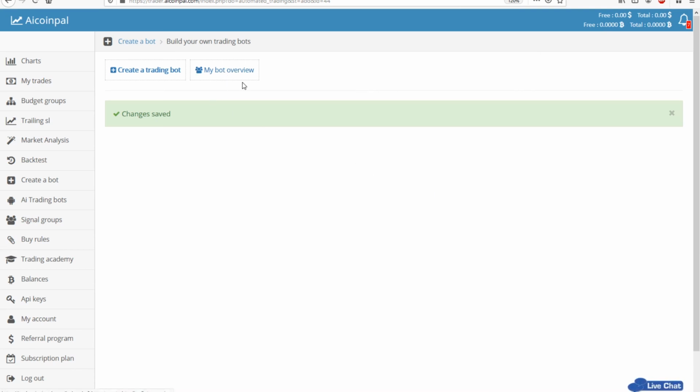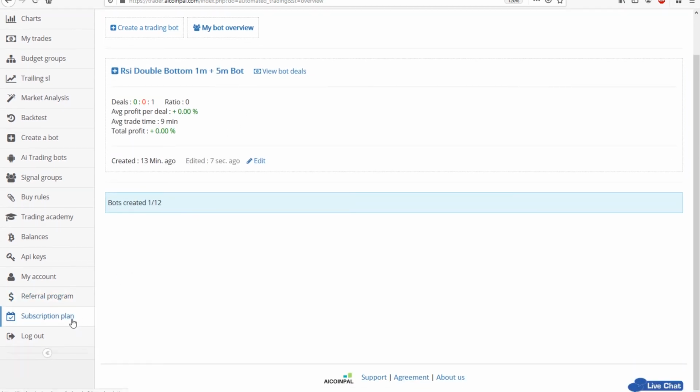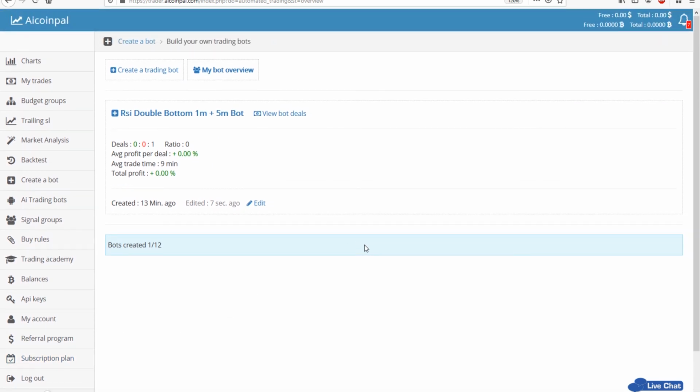That's how you can make your own trading bots and backtest them. There are some limits that you must follow, and these limits are defined in your subscription plan. So trade safely, always backtest your strategies, and take care.